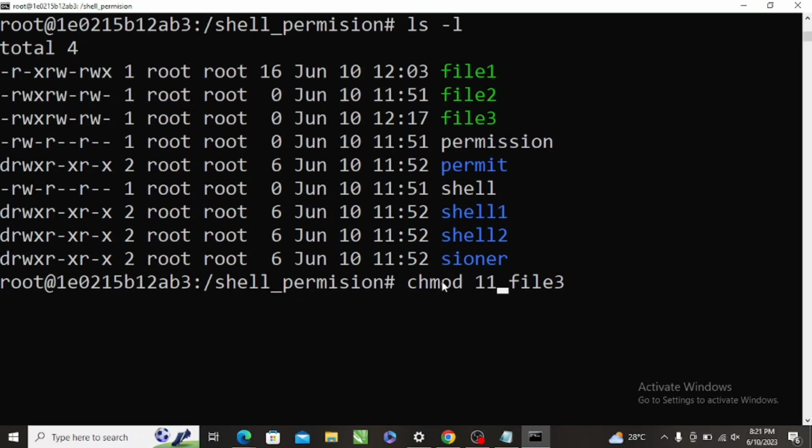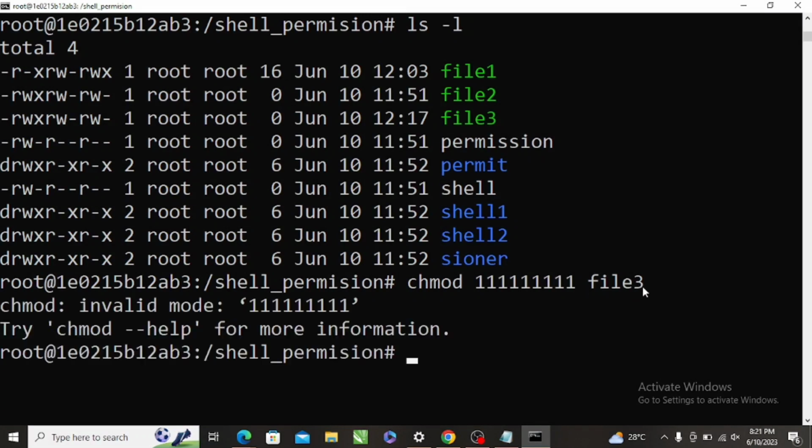Let me try this 111. I've not tried it before. So 111, 111, 111, we have 9 ones: 1, 2, 3, 4, 5, 6, 7, 8, 9. For file 3, right? So let's enter. It is invalid. Oh, it's not working.